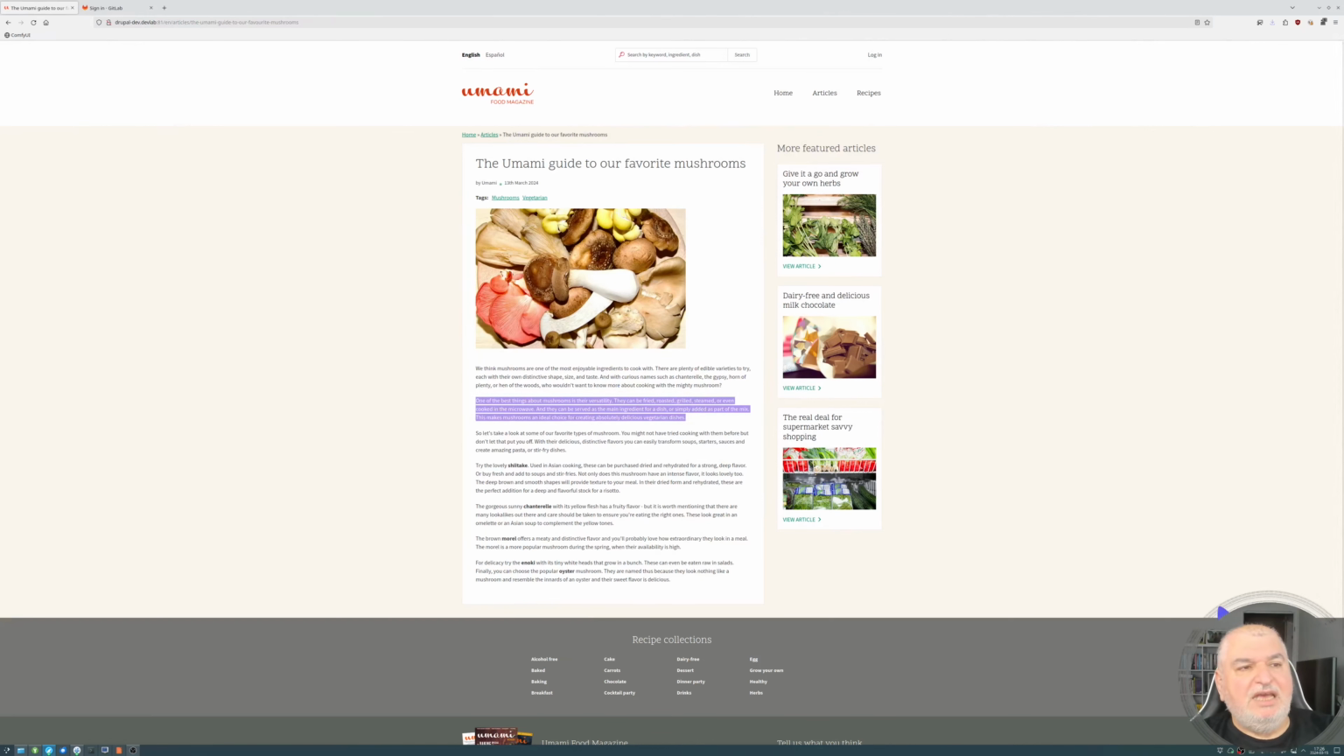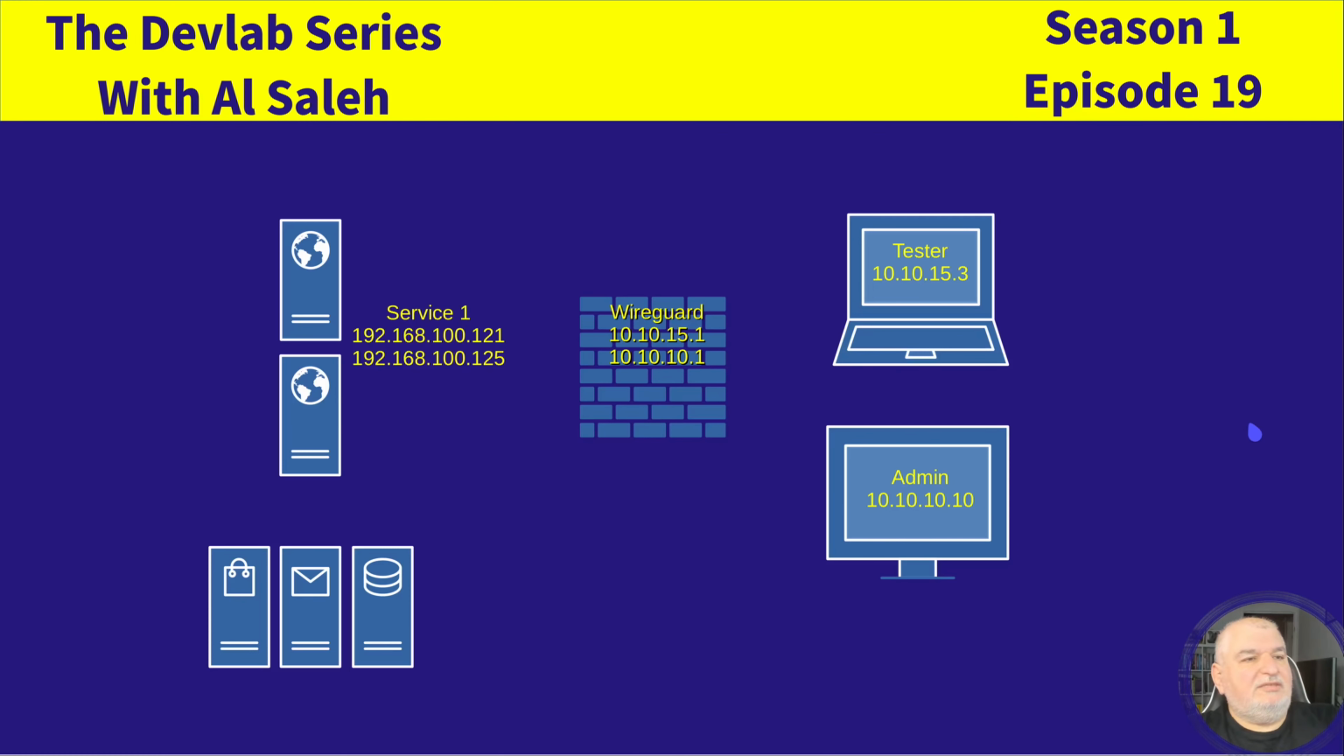Now let's see how I made that. This is a small diagram that represents what we have just seen. So I have a tester here that has a specific IP address on the WireGuard network. The WireGuard server for this tester has this IP. So notice here that I'm using 10.10, then I'm changing the last 2 octets. So basically I'm using a class B network for my WireGuard network, and I'm changing these numbers here.